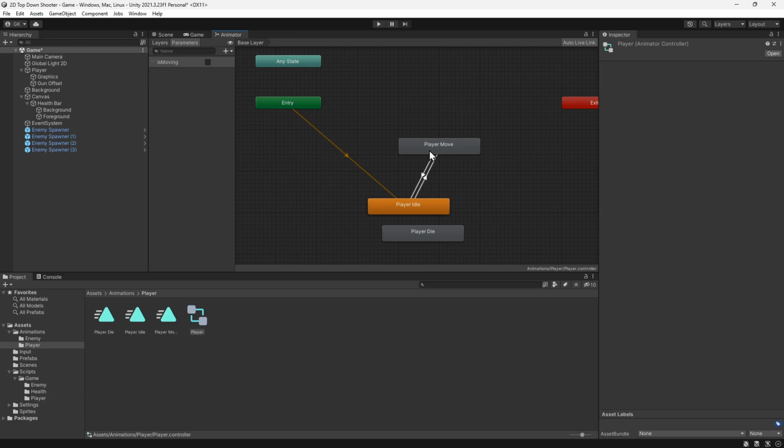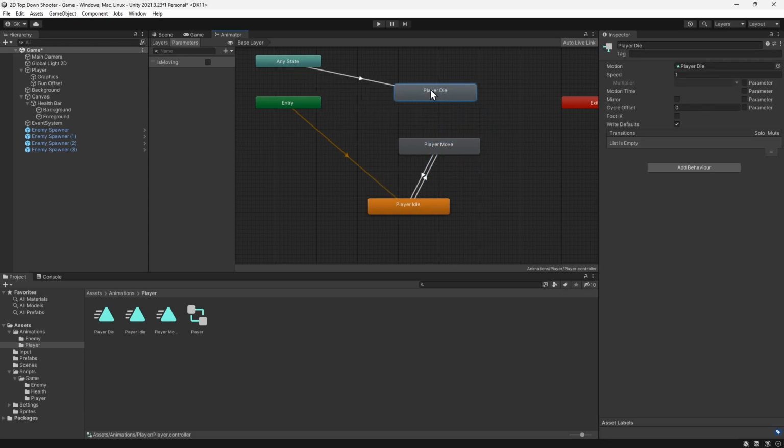So what we'll do is right-click on the Any State box. We'll click on Make Transition. Then we'll click on the Player Die state to create the transition. So now, whatever state the player is in, it can transition to the die state. Next, we need a way of telling the animator when to do this. We'll go to the Parameters tab and add a new trigger parameter. A trigger is like a boolean, but you only set it to true and then it resets itself. We'll call this isDead.